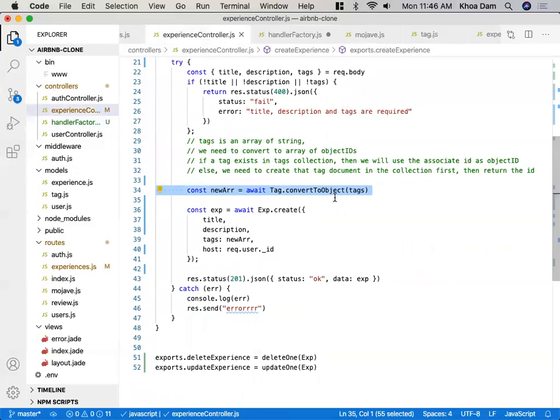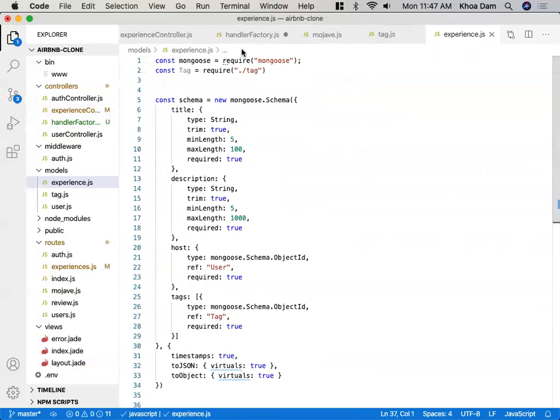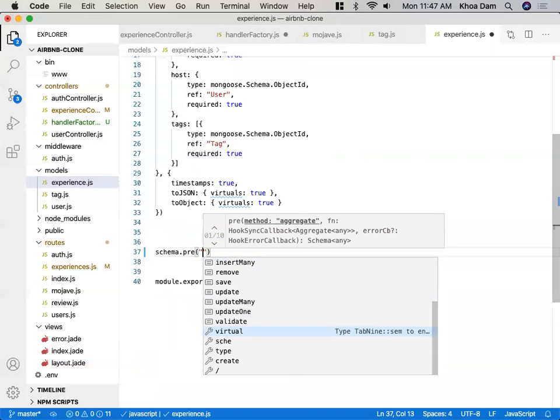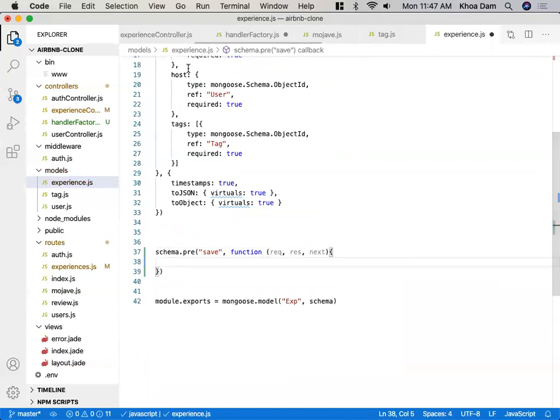Like so. Or we can create a method, a pre-save hook to do this only. All right, let's create a pre-save hook. Oh, this extra pre-save hook, it should be in experience, yes. It should be in experience. So right now we don't have any pre-hook, right? And we don't need this, delete that. So I'm gonna do schema.pre and then save, right? Function, request response next. Experience model.